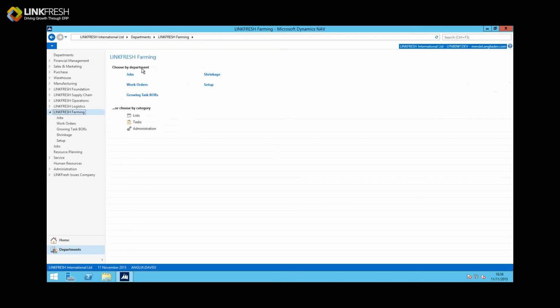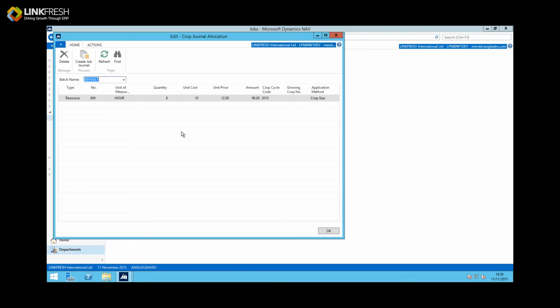The other way to do this would be from my job screen. I have a crop journal allocation, so I can take a particular resource. In this case, I've got a line set up for Jim. It's recorded 8 hours. It's brought in a standard unit cost, and I'm telling it I want to allocate it to any jobs from my 2015 crop cycle. I could specify a particular item, and I can choose whether I want to split it equally between jobs or simply to do it by crop size. So I'm going to go with the crop size option.